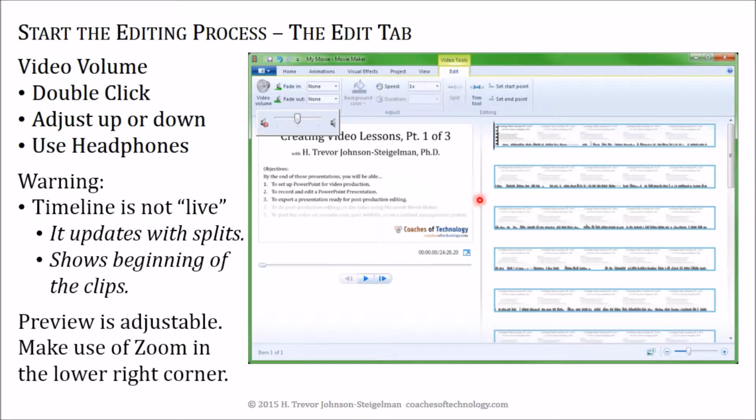This preview window is adjustable. If you put your mouse in this area and hold it down, you can move it left or right to make this preview a little bit bigger or smaller. I typically use this quite a bit smaller. And I also use this zoom down here in the bottom to zoom in and out on this window, so I can see a smaller portion, and these waveforms are a little bit easier to work with.